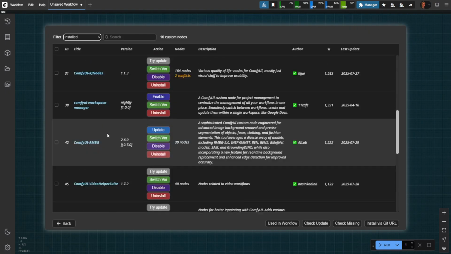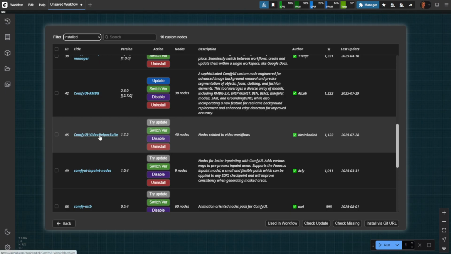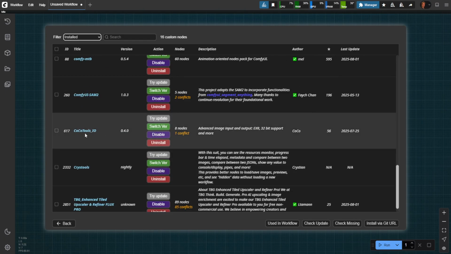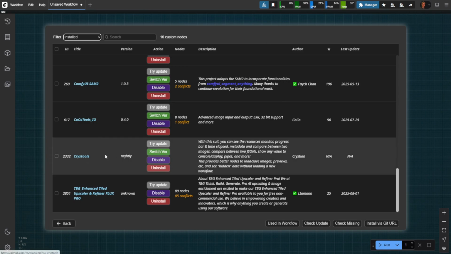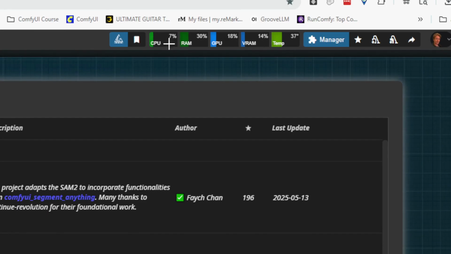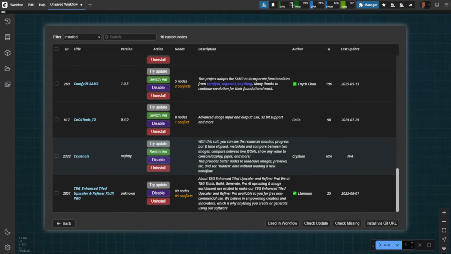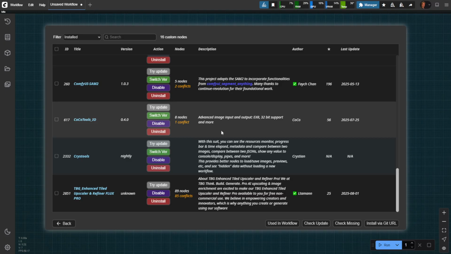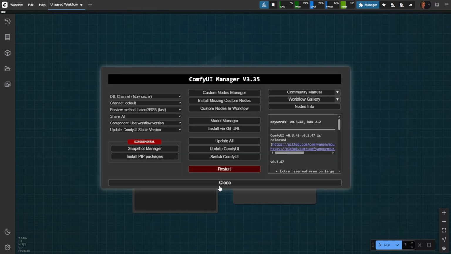KJ nodes are really great. Of course, the video helper suite that we just saw. Cocoa tools help you with importing in EXR image sequences, which is a really big new thing. And Chris tools is pretty nice as well because it gives us, of course, these nice machine readouts up here. Again, we are going to be really pushing our machine here off and on, so it's nice to know when things are getting into the red.